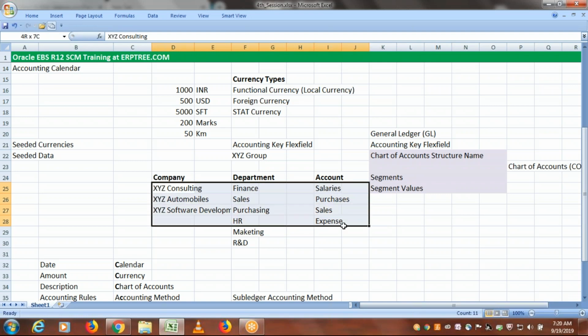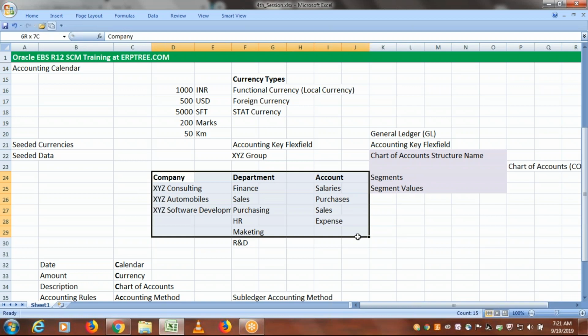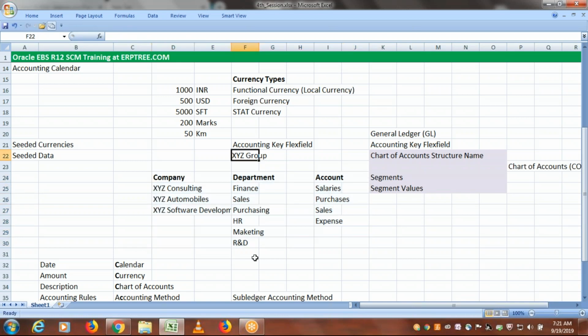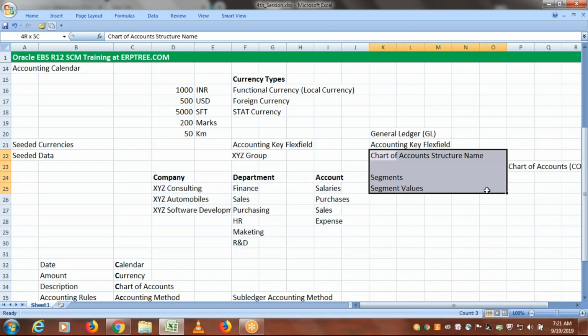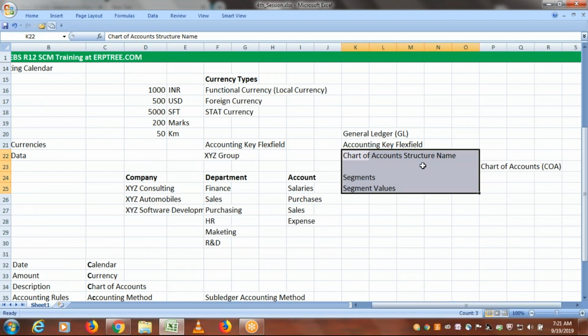Under the titles, the relevant information we have, that we can call segment values. This total information belongs to which enterprise or group company, that title you can call a chart of account structure name. Whatever we are creating as chart of account structure name, segments, segment values, these definitions simply we call a chart of accounts, COA, chart of accounts.